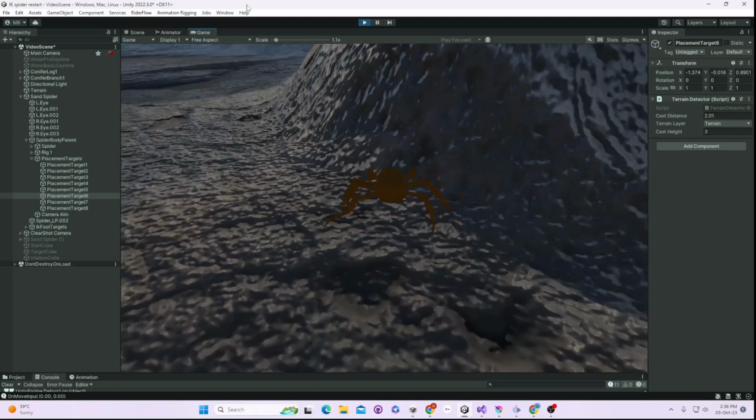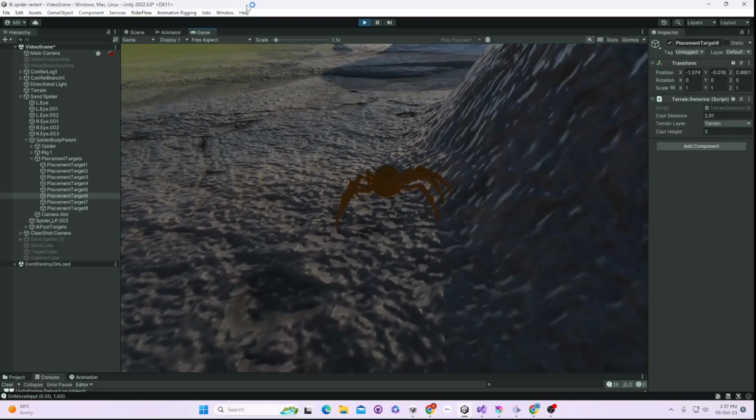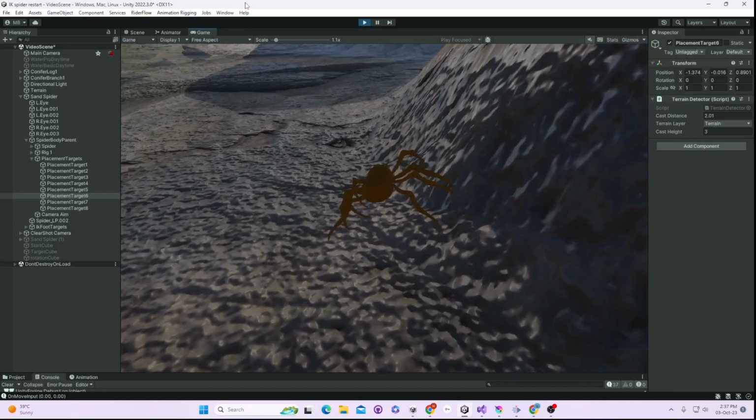Let's find some uneven terrain with a sharp change. There we go. And finally, we have some terrain detection. In the final video of this series, we're just going to tune the walk cycle to make it look a little bit better and check that our spider doesn't fall over when it's going up a steep incline.